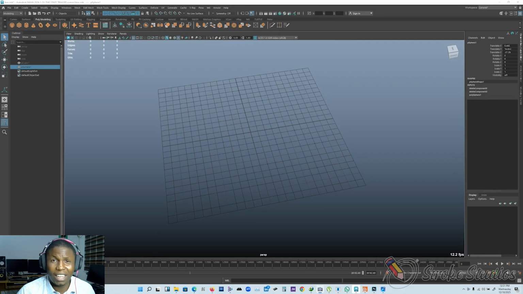Yeah, hi everyone. Now let's talk about another set of tools. I'm going to talk about the Circularize, the edge flow and also the combine tool. So let's see how they work.